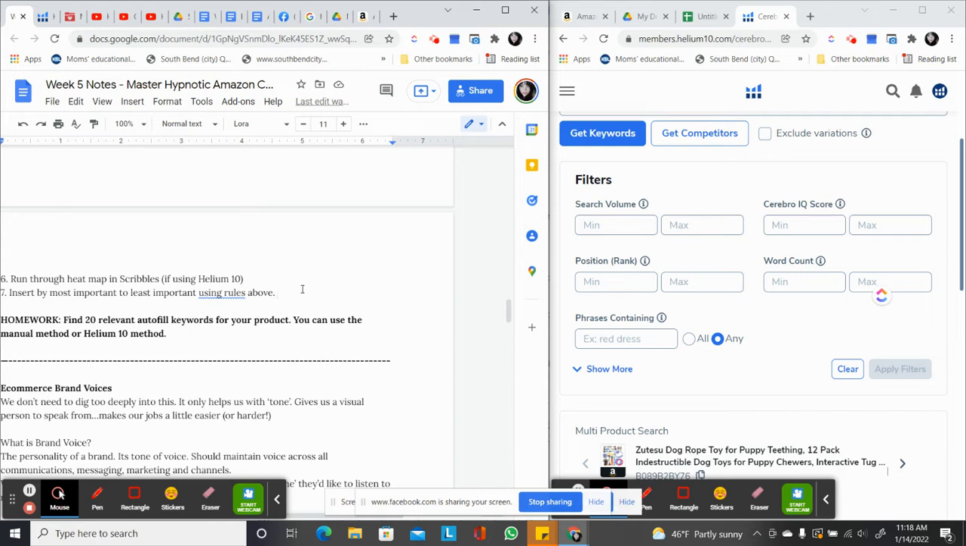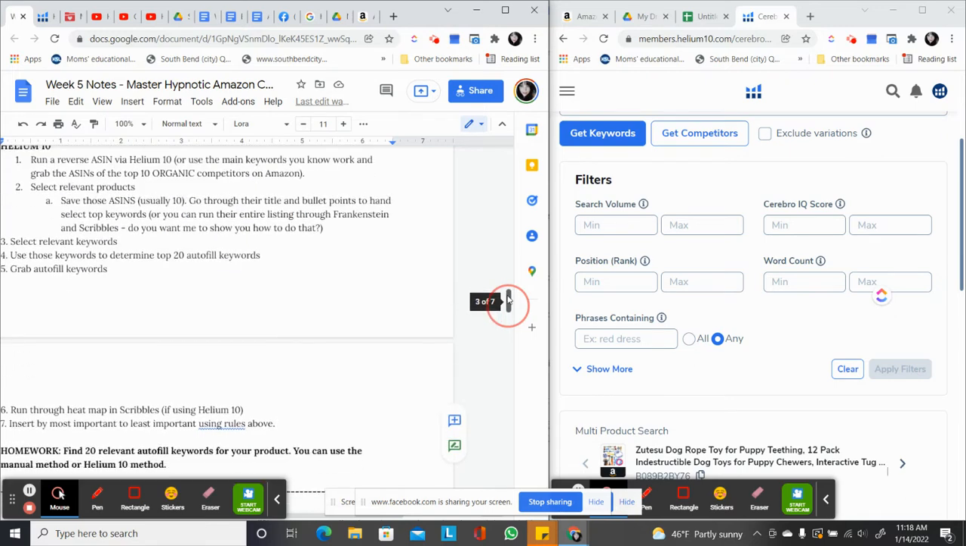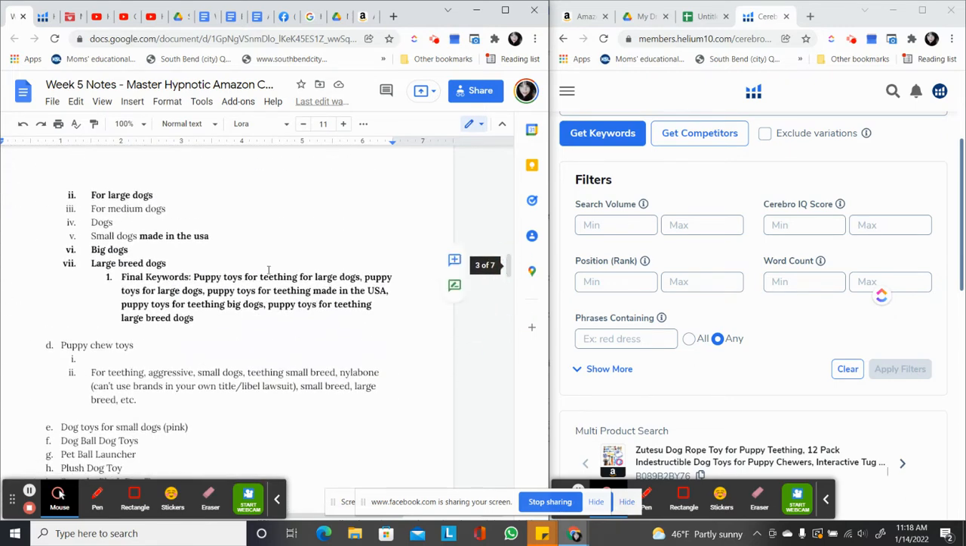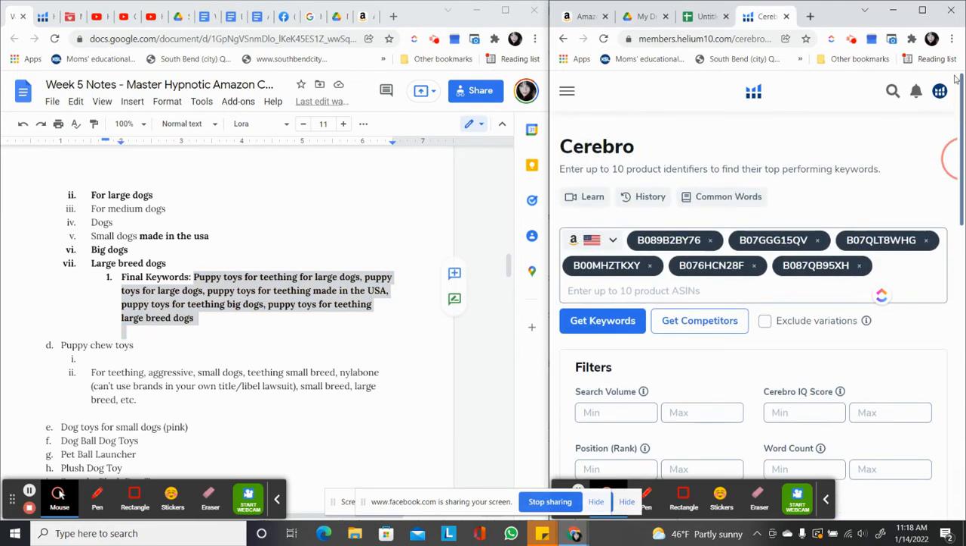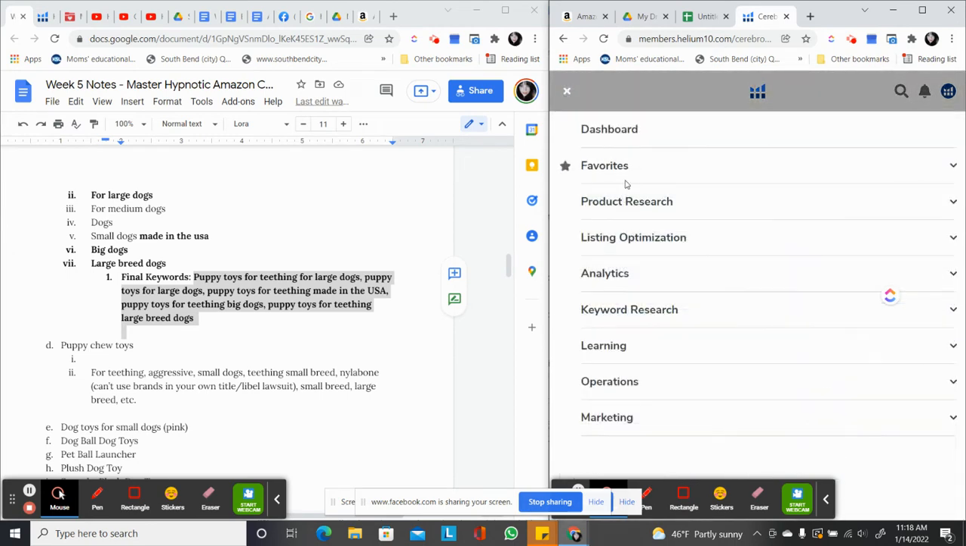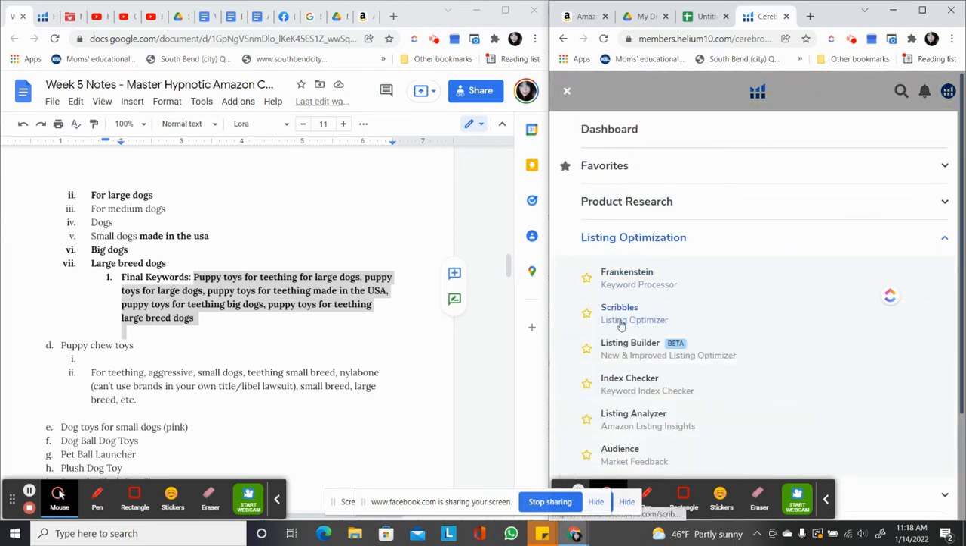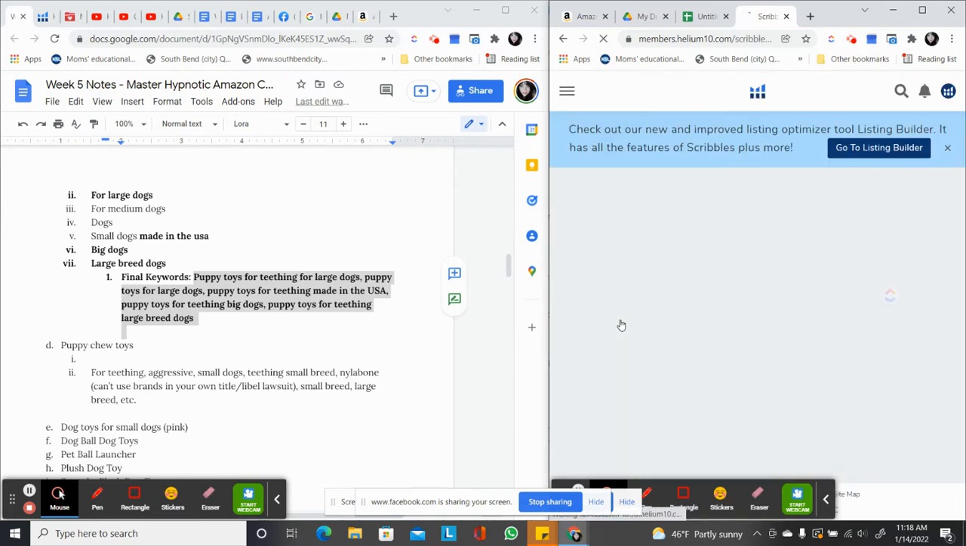So the next thing you can do over here is, once you have, let's say you have your relevant keywords, right? So we have a whole list of relevant keywords here. We know that these are coached keywords from the search box. We can come over here to listing optimization, and we can go to Scribbles, okay?